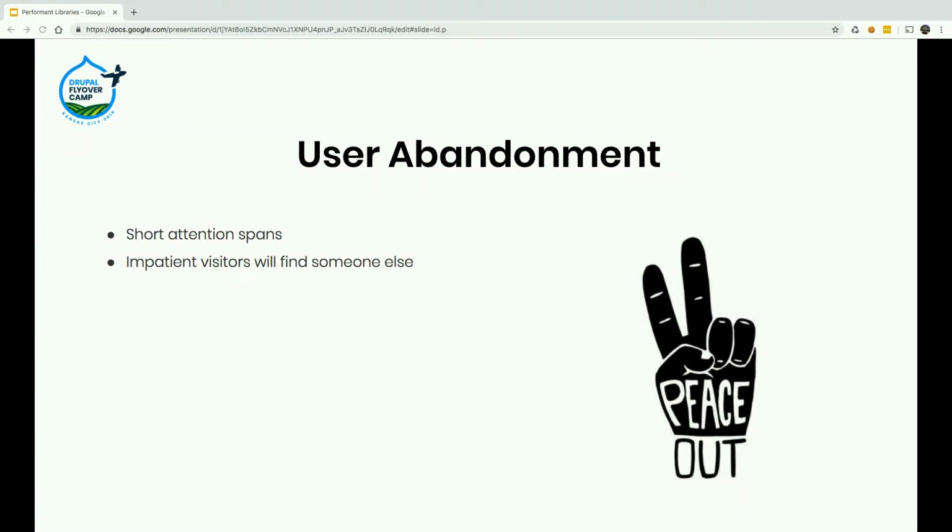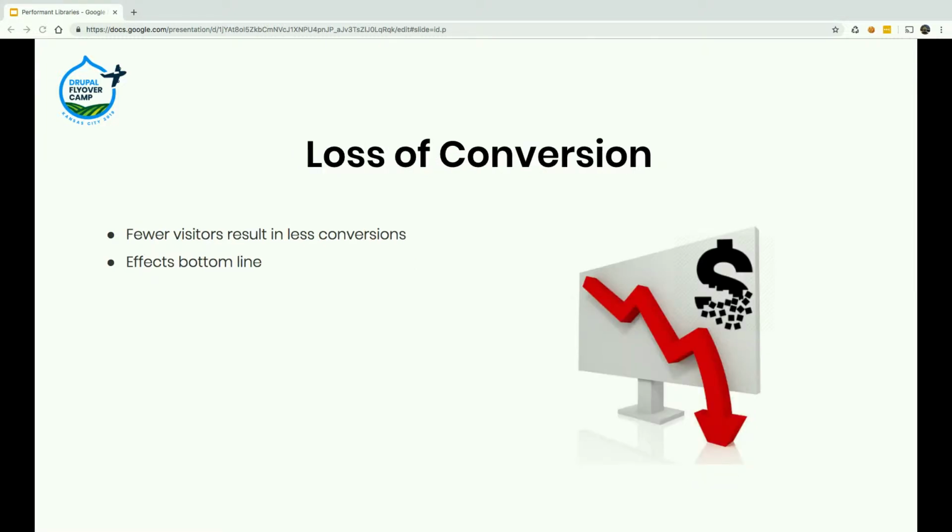That can lead to user abandonment. With poor performance, users have a short attention span. They want it now, they want it fast. And if you're not giving it to them quick enough, then they'll go find their content somewhere else. Definitely something that needs to be taken into consideration.